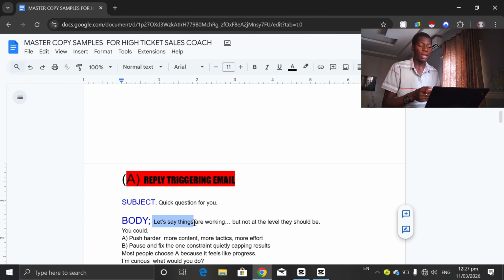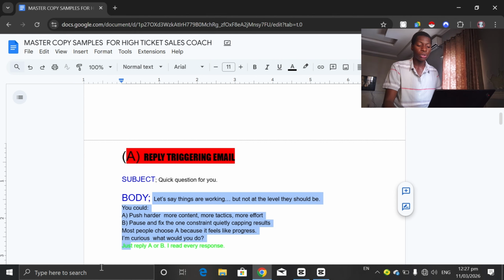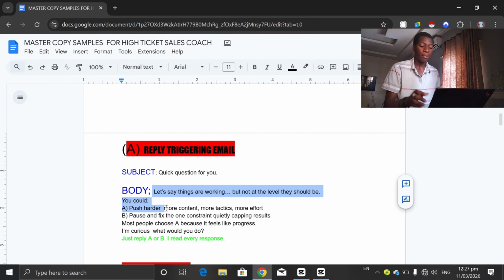Let's say things are working but not at the level they should be. You could: A, push harder, more content, more tactics, more effort. B, pause and fix the one constraint quietly, compounding results. Most people chase A because it feels like progress. I'm curious, what do you do?